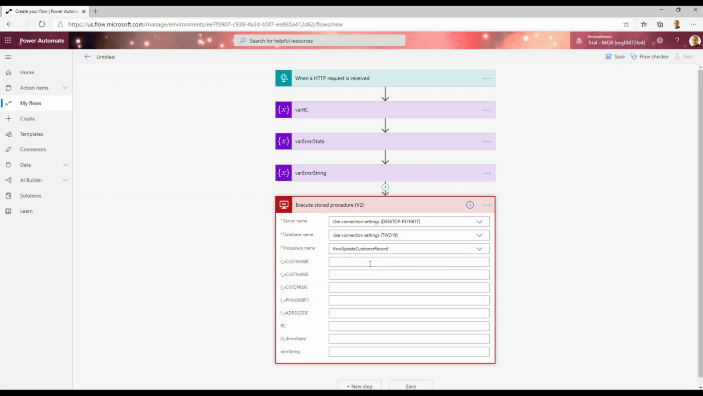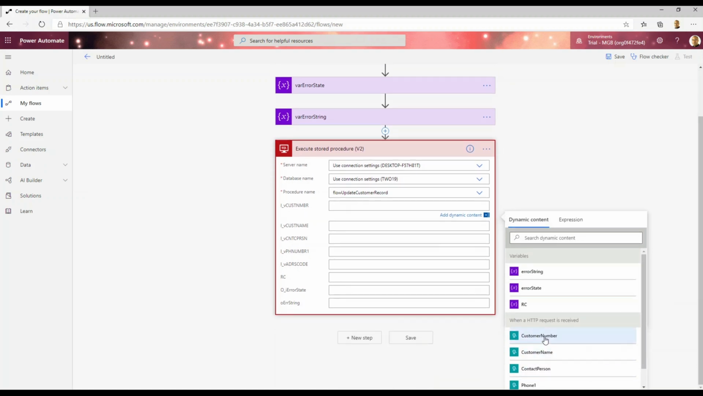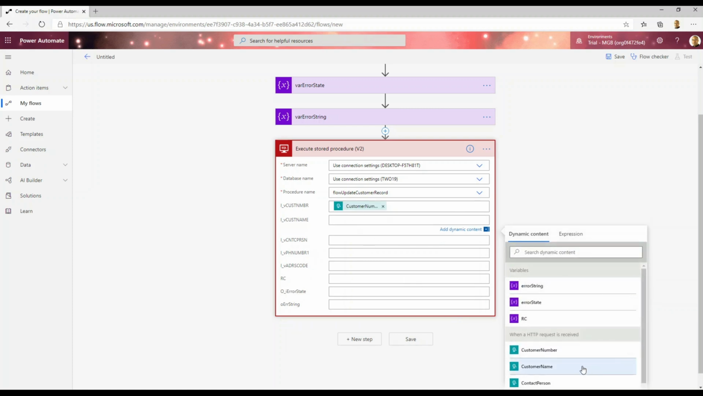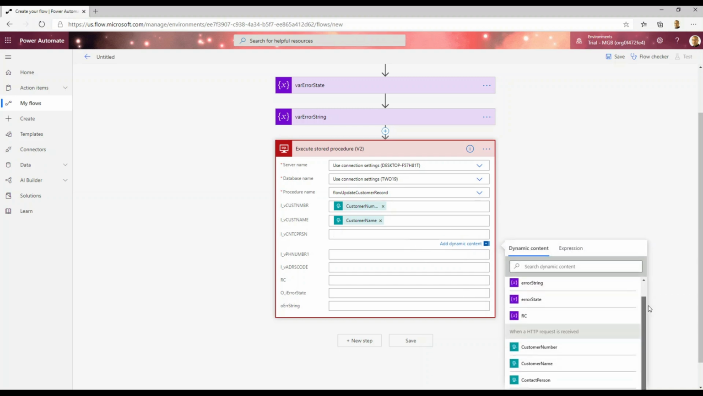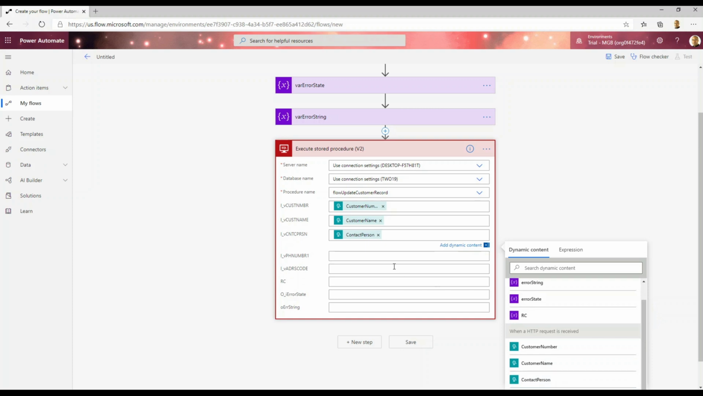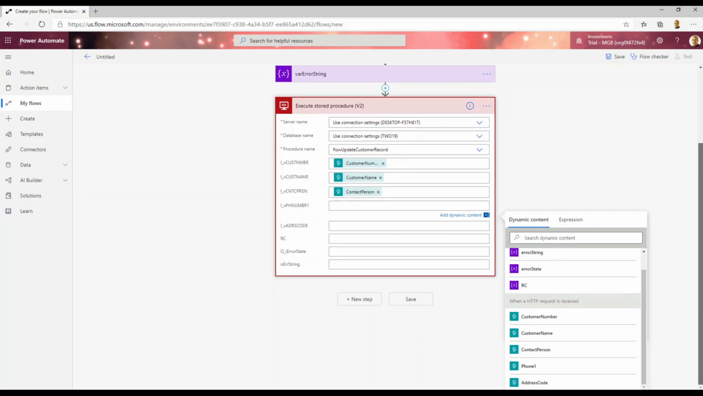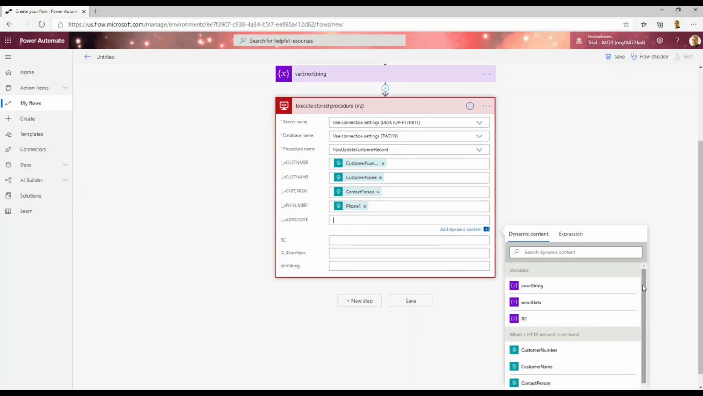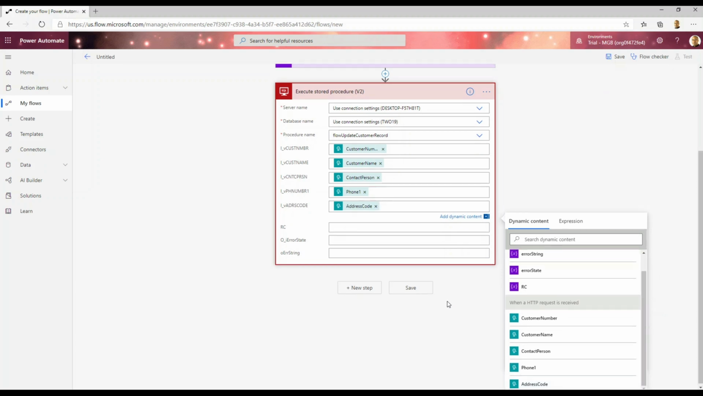So for customer number, I'm going to look here quickly in my dynamic content, and then you will see that I can pull the JSON value for customer number. For customer name, I can point it to the customer name property. For contact person, I'm going to select the contact person property. For phone number, I'm going to select the phone number property. And if I scroll down a little bit, I might grab it from here. And for address code, I'm going to use the address code that is also set up as a property in that JSON.